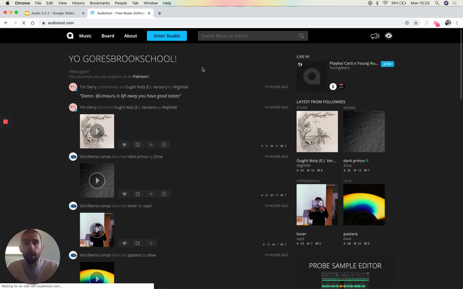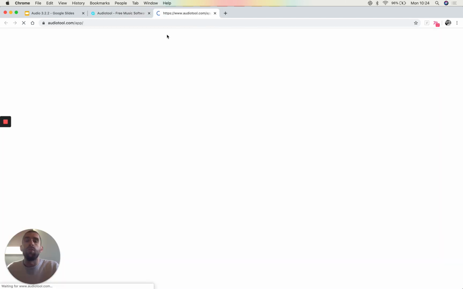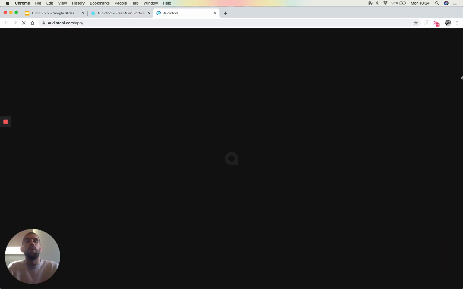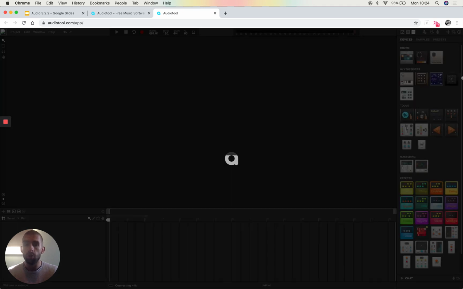And what we need to do from there is enter the studio. So we click on Enter Studio, and it will take us to a new tab. Now, while that's loading up, I'll explain what AudioTool is. AudioTool is quite a unique digital audio workstation. It works in some ways like GarageBand does, that we've used on the Macs at school, but it's a little bit more intricate in terms of allowing you to create your own virtual recording studio. It's very different from other online platforms in that respect.